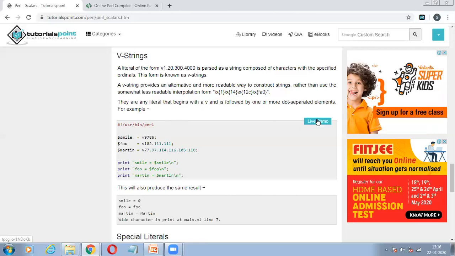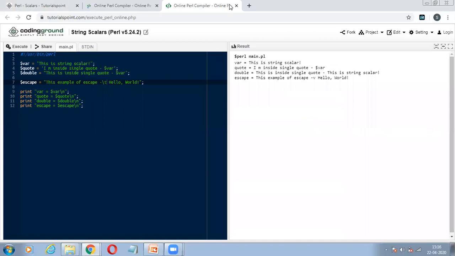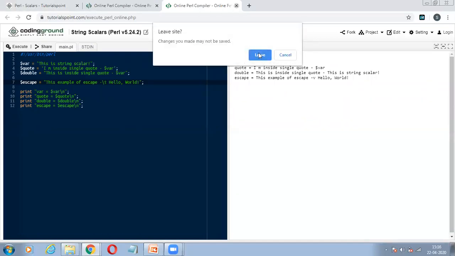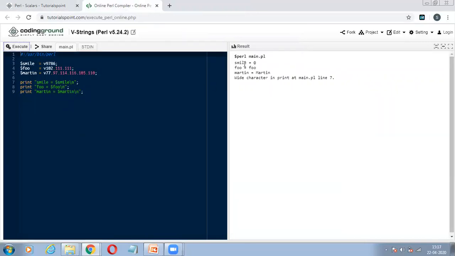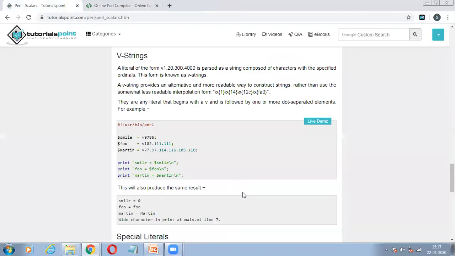If you run this program, you can see what it shows. Let's see, I'm executing it here, and you can see smile is equal to a smiley face, foo is equal to foo, Martin is equal to Martin, right? Wide character print in main.pl program. Alright guys, so this is how V strings work.